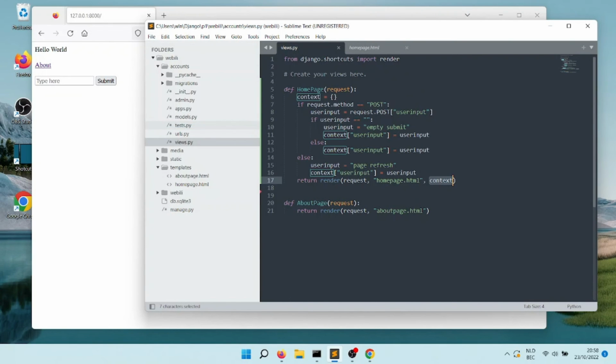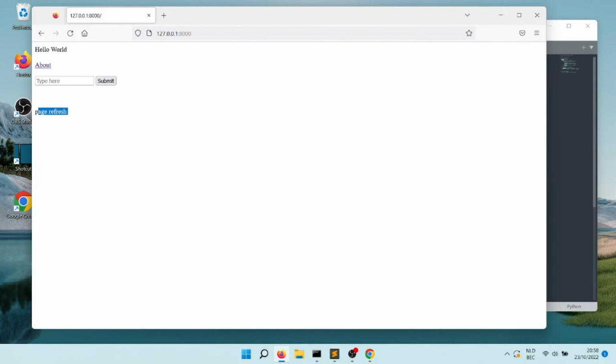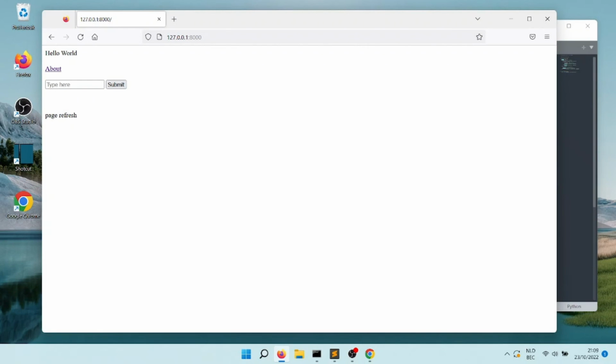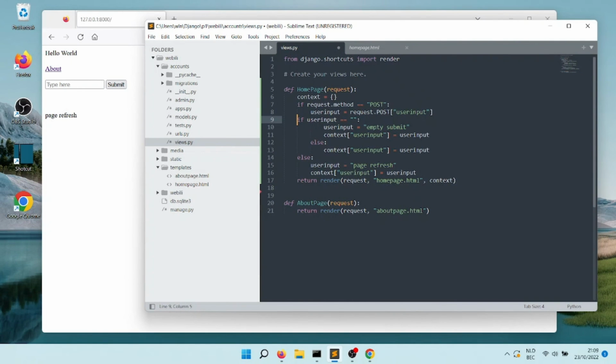Let's test. First, a page refresh displays the correct message, and an empty submit. Again, we see the correct message. And if we input text, we see the correct output. Again, an empty submit. And a page refresh. All works perfectly. Lastly, let's see the importance of indentation by removing a tab, which should create an error.